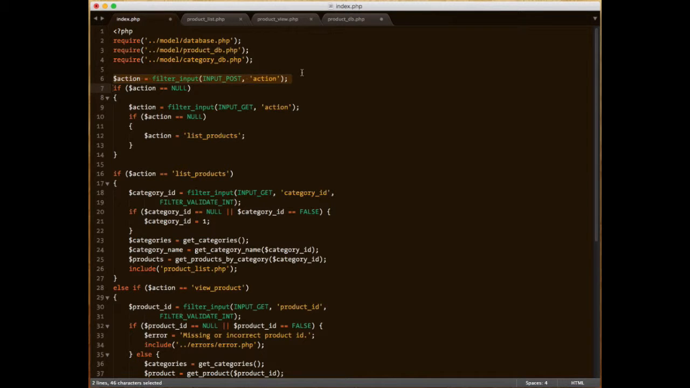So it tries to read action from the post array, and if it's null, it means it couldn't find it there. Then it tries to read it from the get array, and if it couldn't find it there, that means no action attribute was passed in, so it just assumes that you want to see a list of the products.